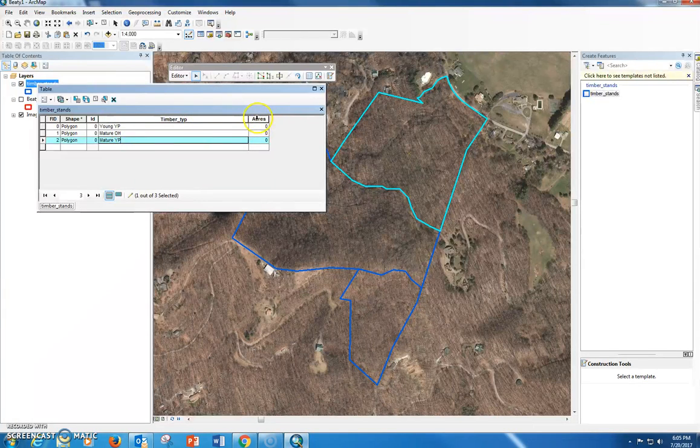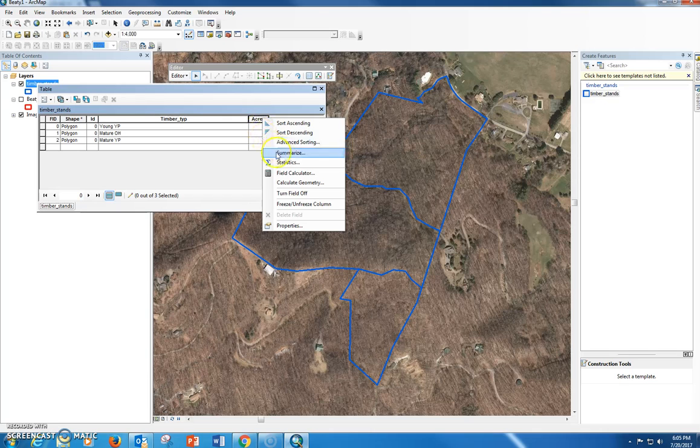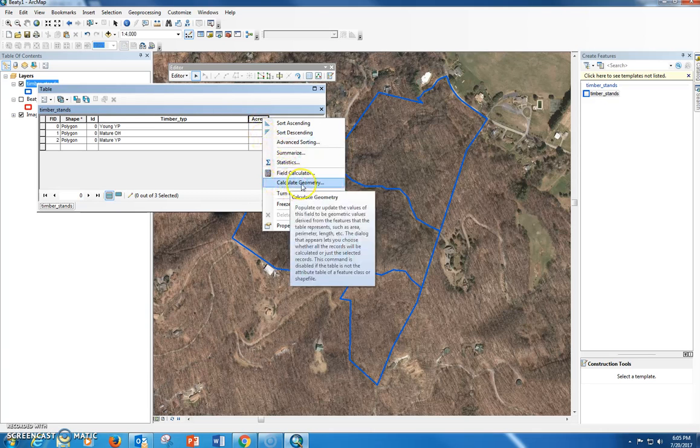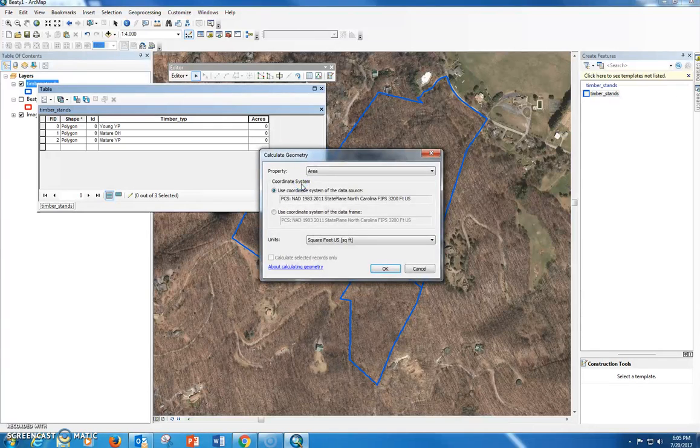Then the next thing I want to do is go ahead and populate this with the acres. What I don't want to do is keep this selected when I calculate the acres, because it's only going to calculate it for the selected polygon. So I'm going to clear all the selected. That's this tool right here, clear selection. So there's nothing selected there. And I'm going to right mouse click on the acres column title. I have this calculate geometry, so I click on that.